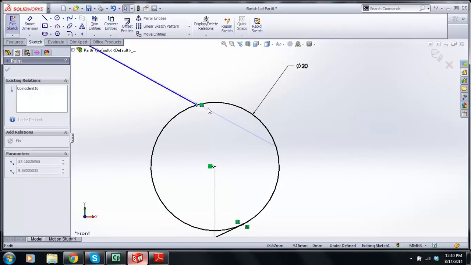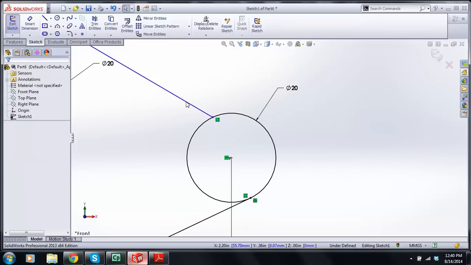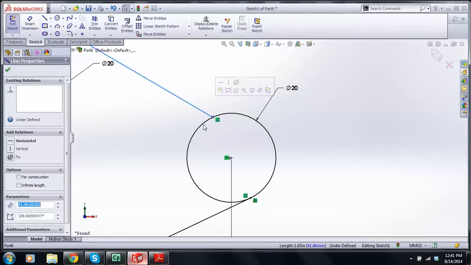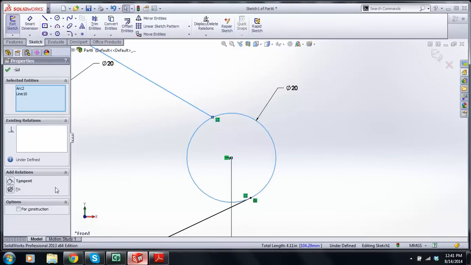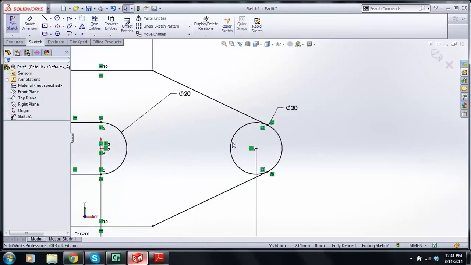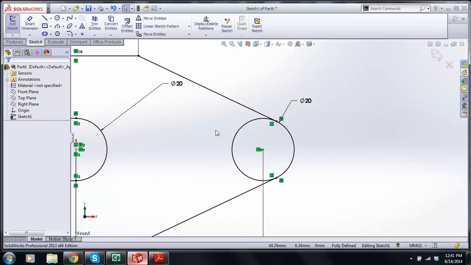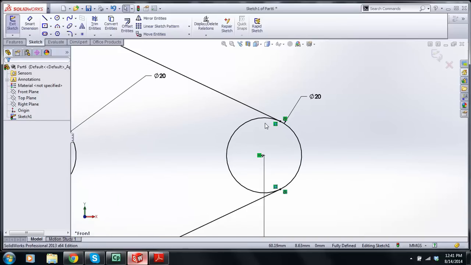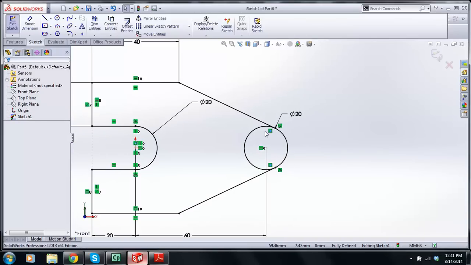Then I check it, and I know that it moves around. Then I click on the line, hold down the control key, click on the circle, and click on tangent, and now I have a tangent mate, or a tangent relation. Now that's going to take a bit of practice, and I know I'm going to have to help you with that, but that's no big deal.